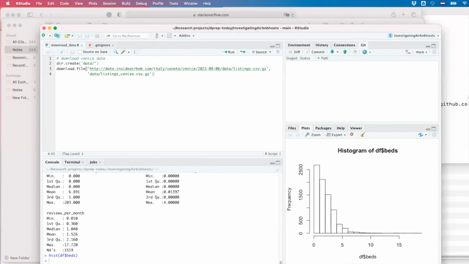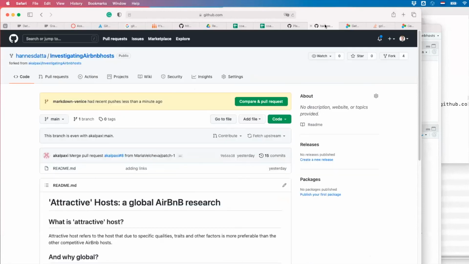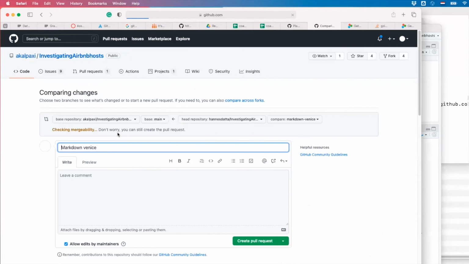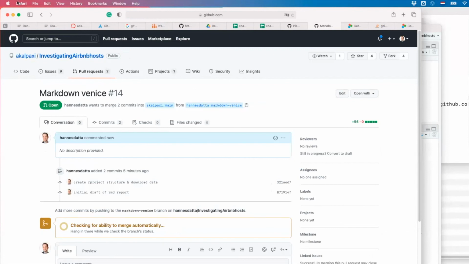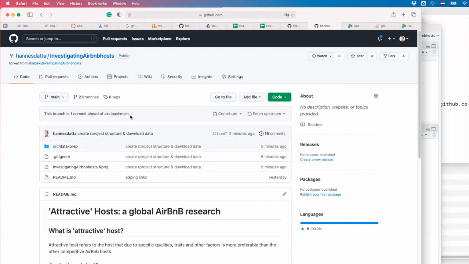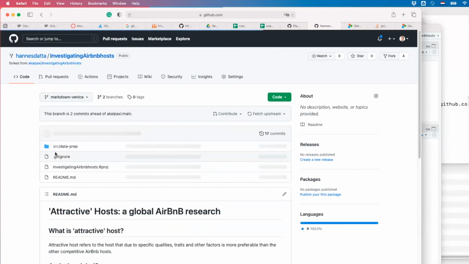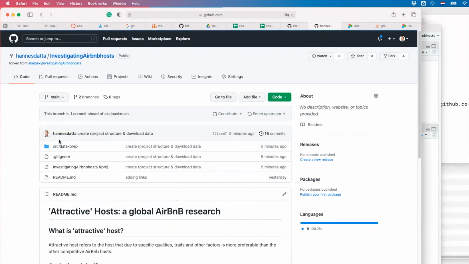Done. Let me go to Git, which is here, do a pull request. But let's also do a pull request for the main branch. And maybe this has happened already automatically. I think it has happened automatically. Yeah. And now Axel can merge my changes.